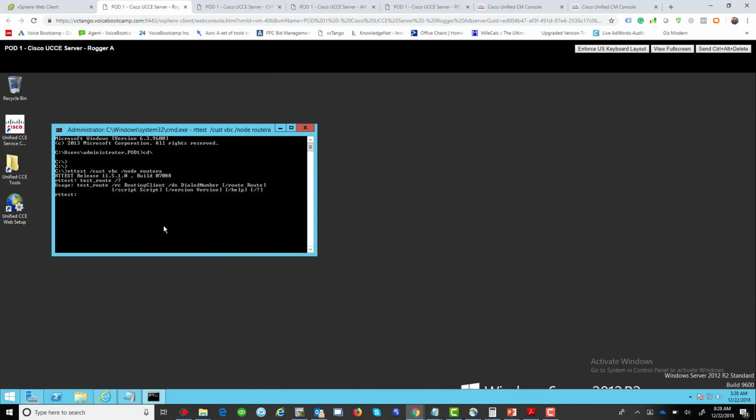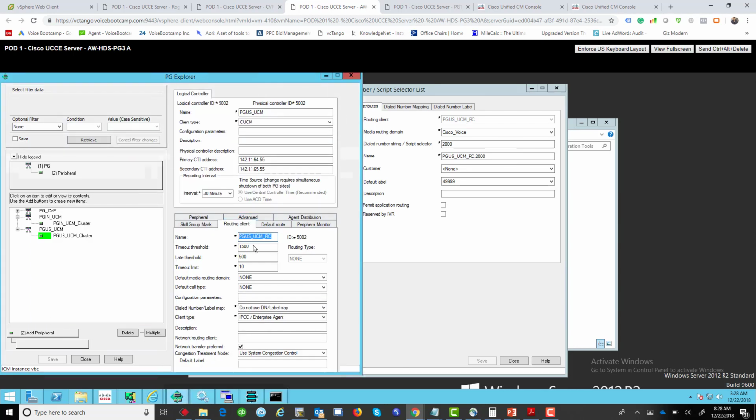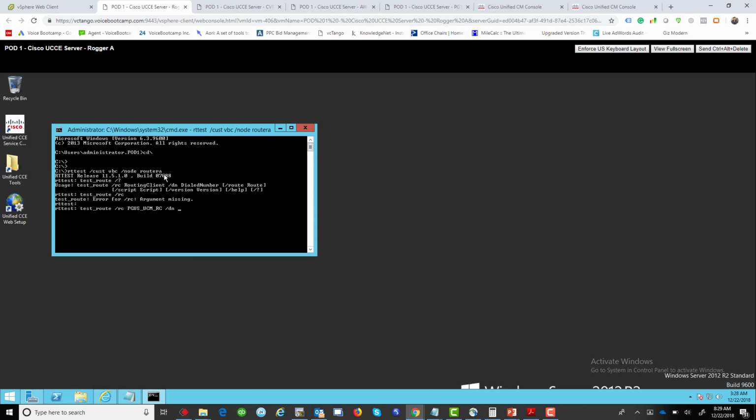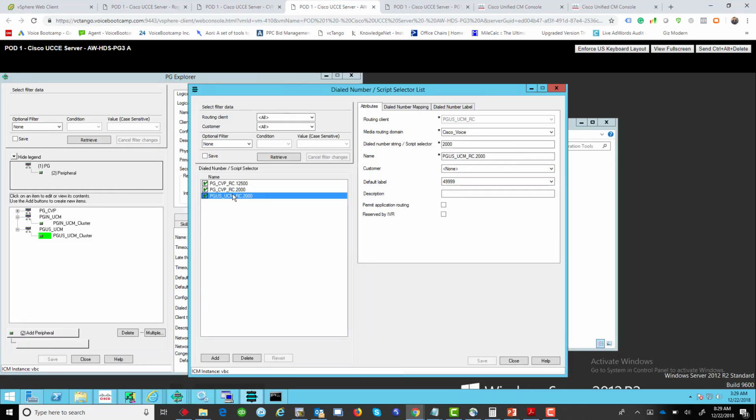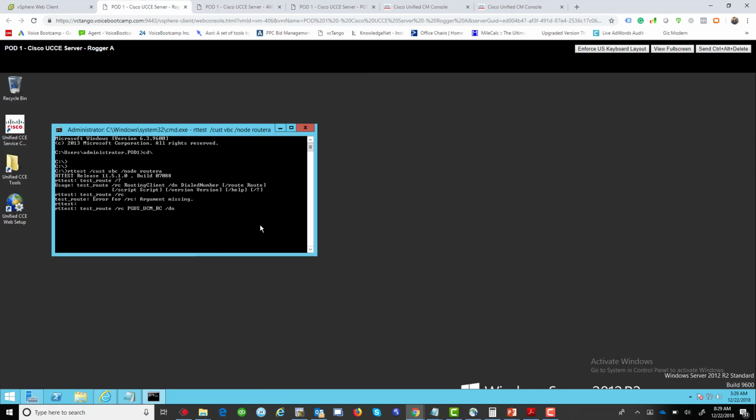So to test the route, you can set test route slash RC. Now RC will be the routing client name, so that would be slash RC PG US underscore UCM underscore RC. Now this is the name that you will find right here. See that? PG US UCM underscore RC. And then followed by DN. Now here you're not supposed to provide the number itself. What you're going to do is select the dial number right here and the name. See that? That's the name you need to put in there, not necessarily the number itself. So you're going to say PG US UCM RC dot 2000.